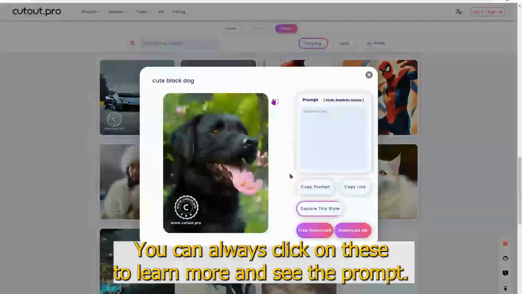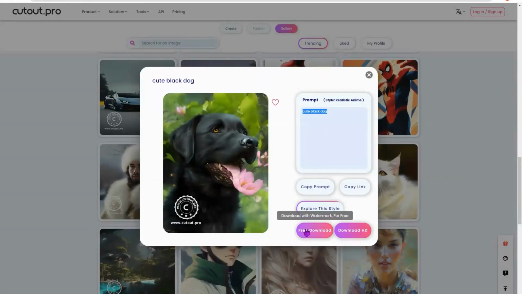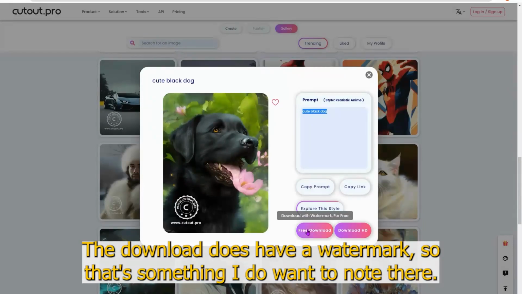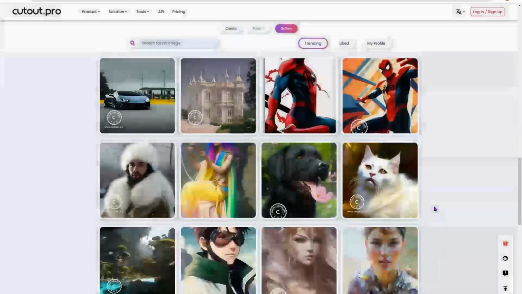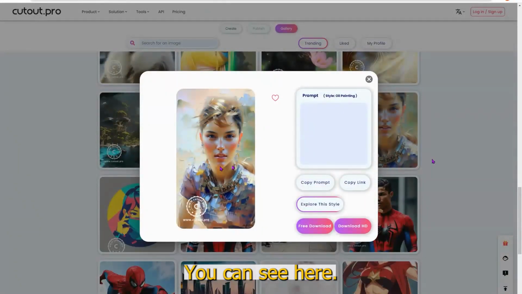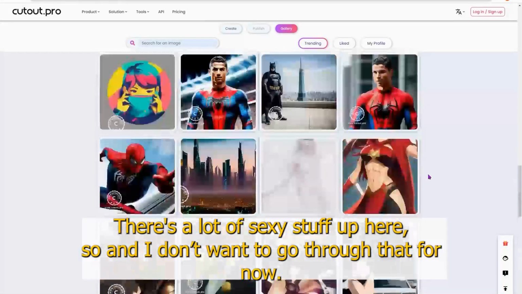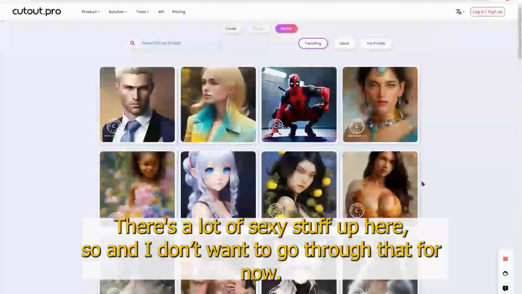You can always click on these to learn more and see the prompt. Copy the prompt, explore the style, and even free download. The download does have a watermark, so that's something that I do want to note there. But a lot of these art generations are really nice to look at. You can see here, I would highly recommend checking these out. There's a lot of sexy stuff on here, so don't want to go through that for now.